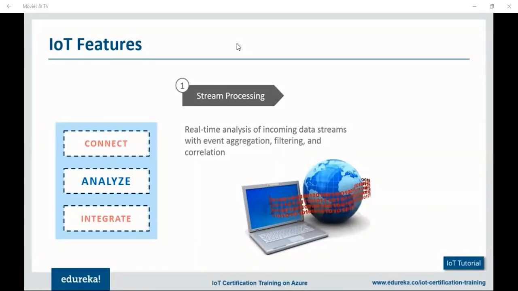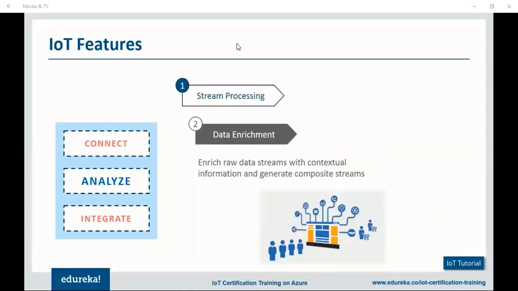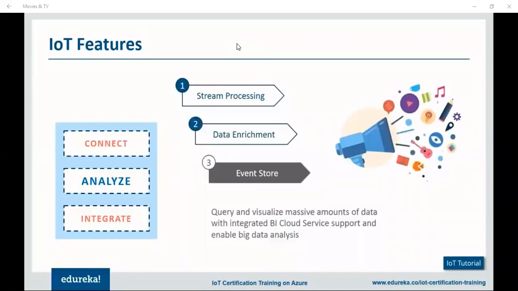Okay, now apart from this, what you need to do is that this is raw data that is being streamed from all the things. You need to identify which is contextually important information which is going to be taken forward. So once I have the relevant information, then I can even generate composite streams of information which can be taken ahead for future analysis and understanding as well. Now this is what your data enrichment process does. Then you have event store.